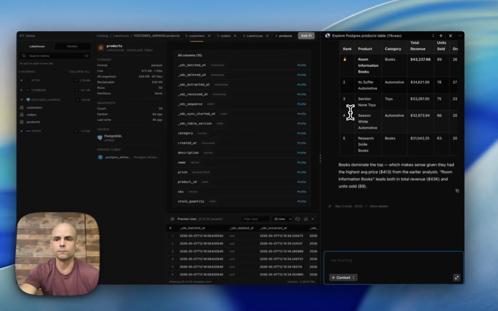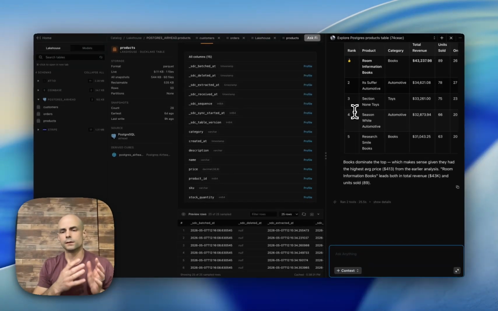But basically, extremely easy to get data in. Once it's in your Lakehouse, extremely easy to ask questions with the agent. The agent runs on our MCP, Definite MCP, and you can get this exact same experience from within Claude Code, within CoWork, within ChatGPT.